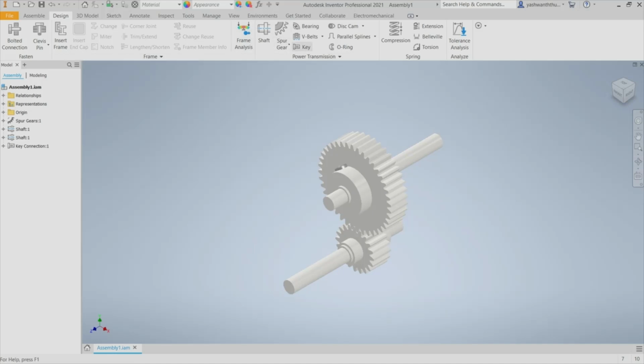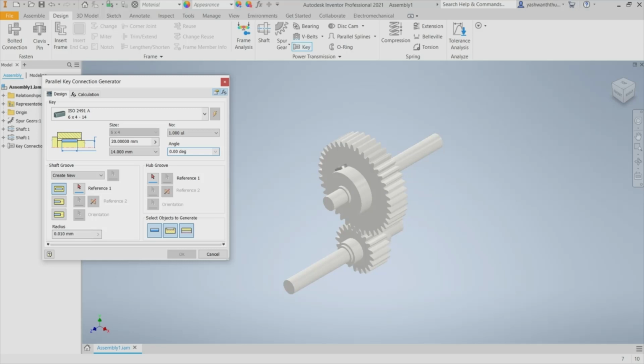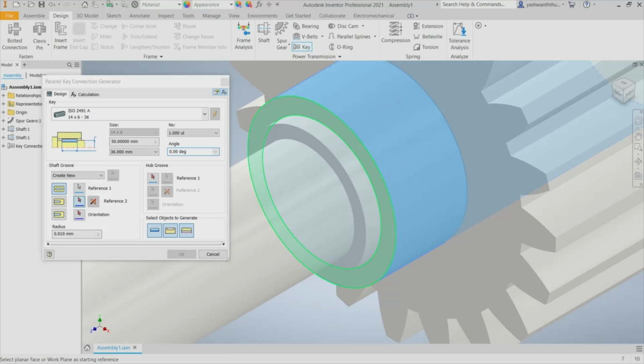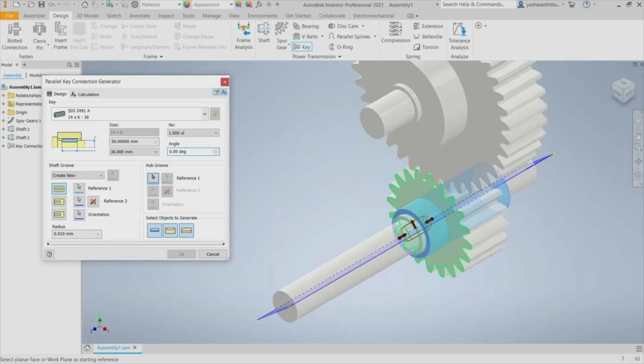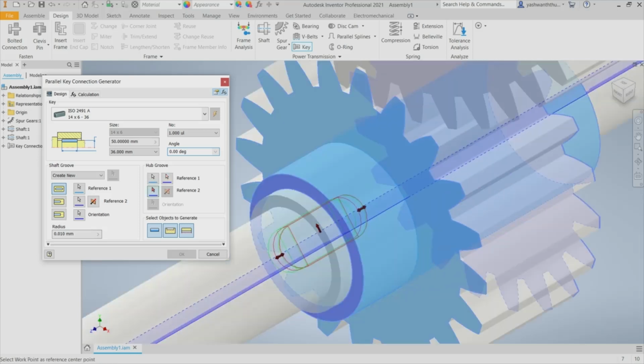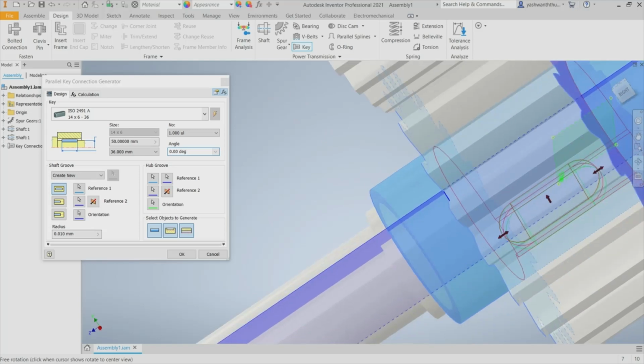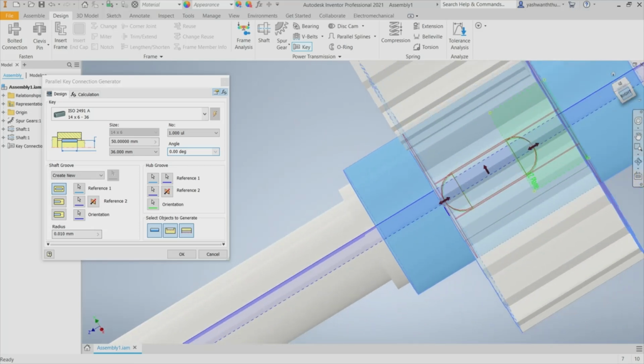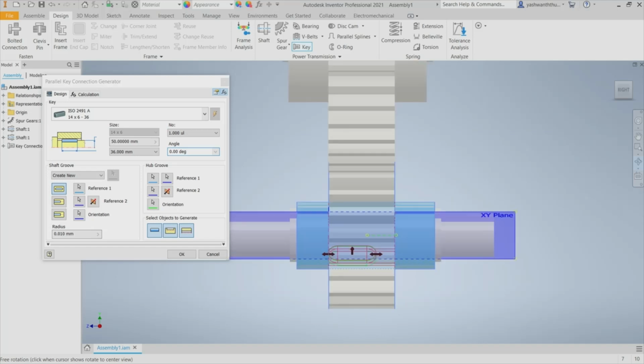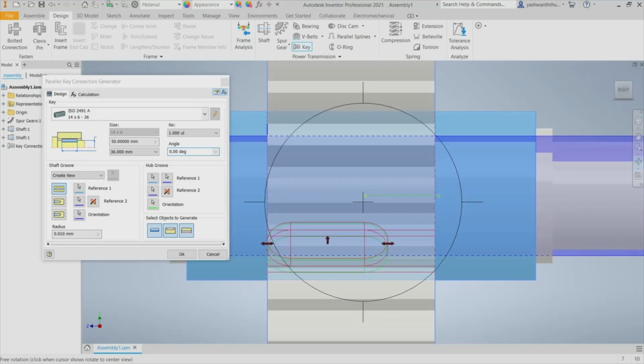Now we will design the key for the another gear. The first reference will be the cylindrical surface of the hub. Next one will be the circular face, and the third one will be the face of the gear. Here we can see the key is designed. We can extend the key beyond the gear over the hub.